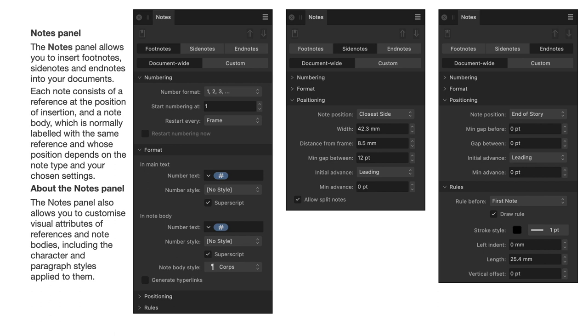You can also customise visual attributes of references and note bodies, including the character and paragraph styles applied to them. So if you really want to get into that, you can get quite complex with that. I'd advise against it unless you really know what you're doing.